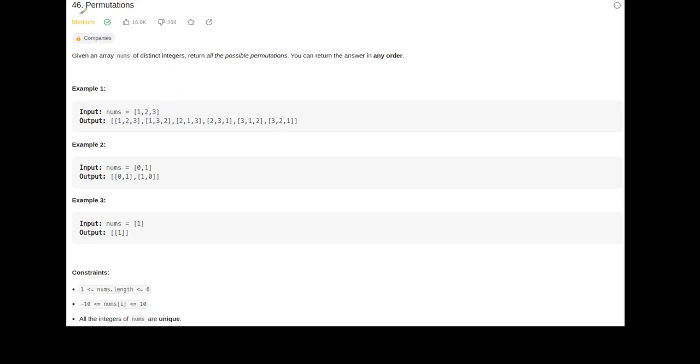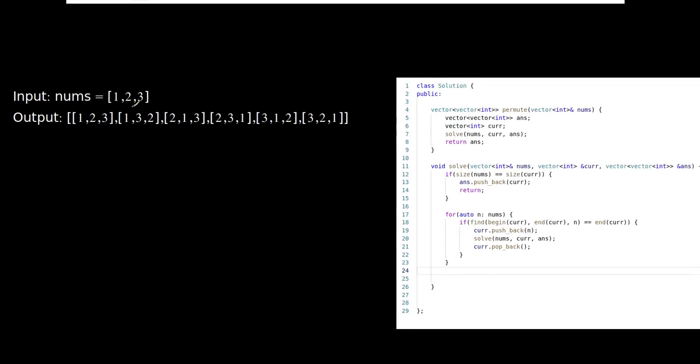Hi, this is Leetcode question, permutations. In this example, there are three numbers, and so the number of permutations will be 3 factorial, and that's because the first number we can select 3, then we can select 2, then 1, so in total we have 6 permutations. Now we will use backtracking or DFS or recursion to solve this question.